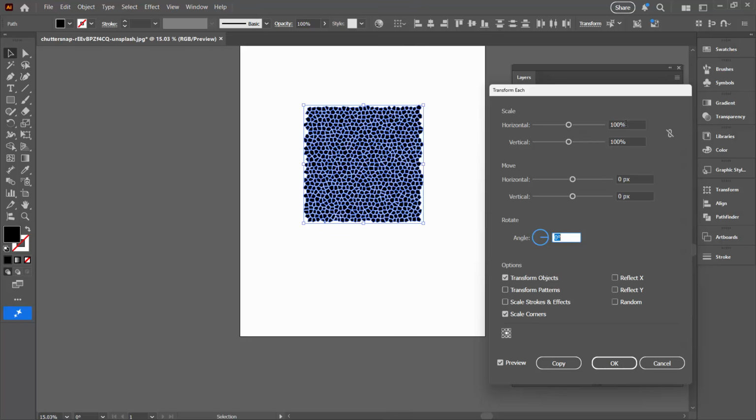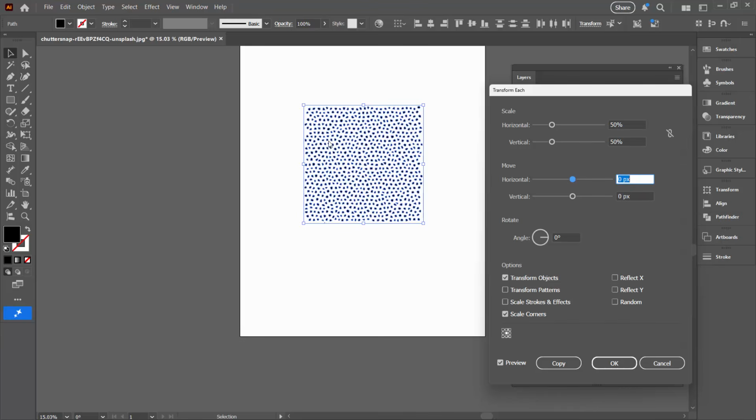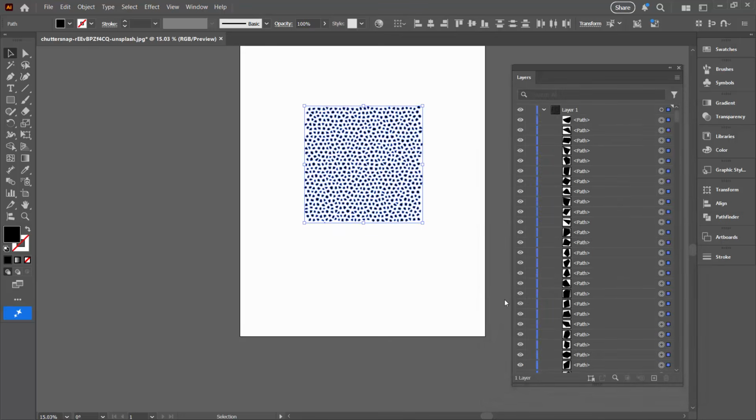I can scale all of my shapes. So I'm going to take them all down to 50% of what they were. So you can just sort of eyeball it and see if it's enough. You might want 60% of its original size. You just want to make them a bit smaller so there's plenty of space between them. So I'm just going to click OK.